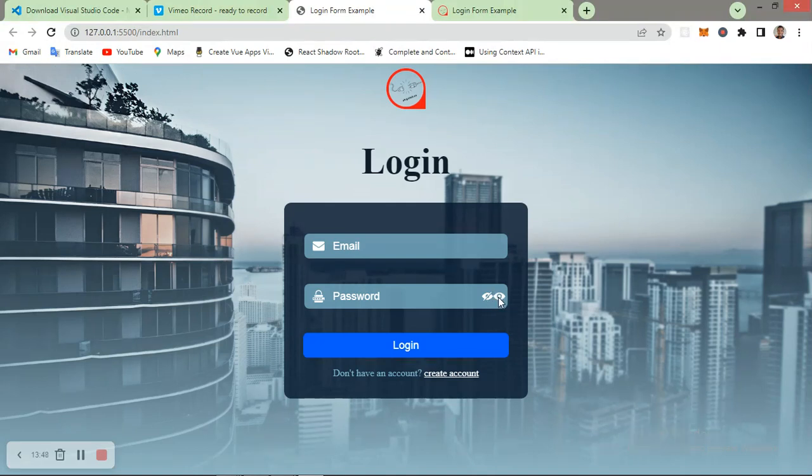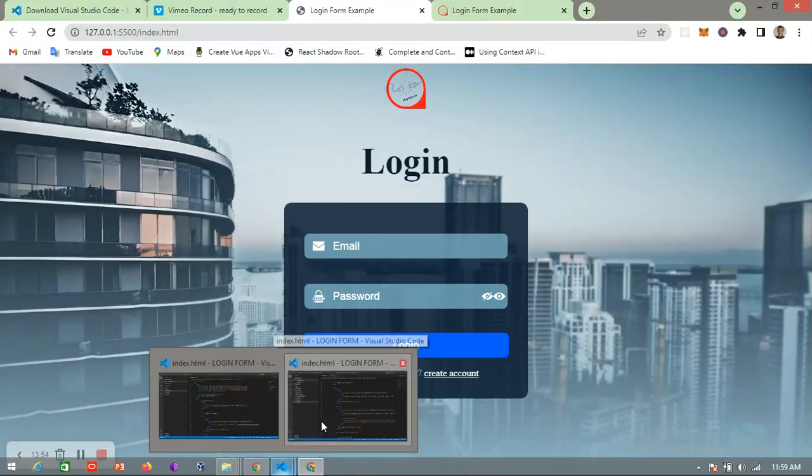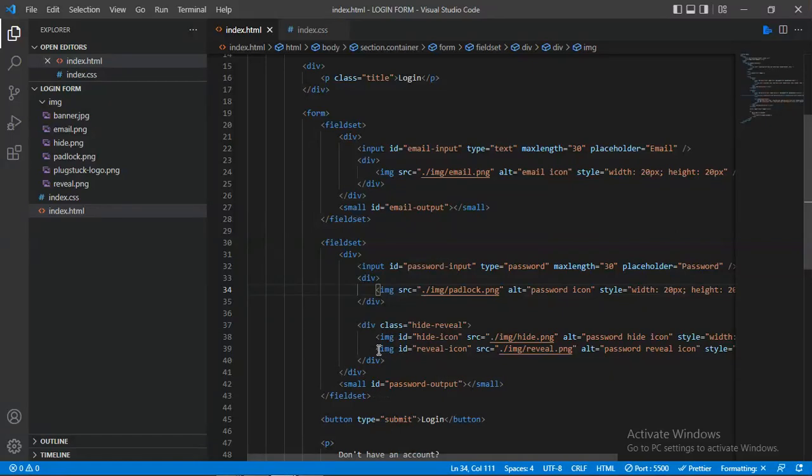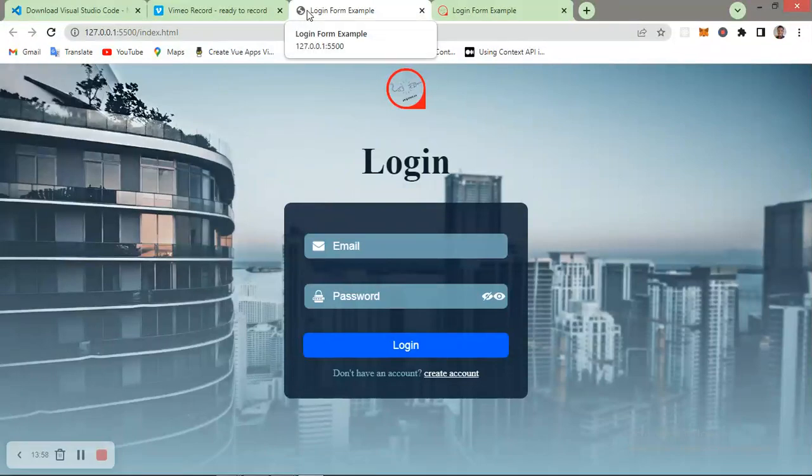These two are here because they are there. We are going to hide one using our JavaScript. So let's not go into that now. There's something you'll notice. Our page still does not have an icon like this.